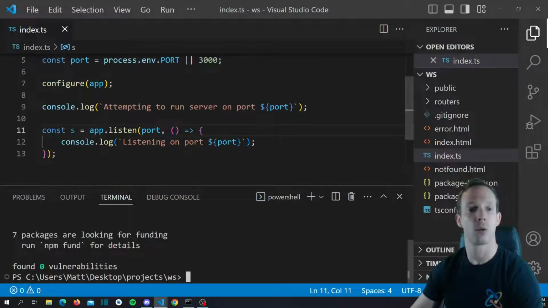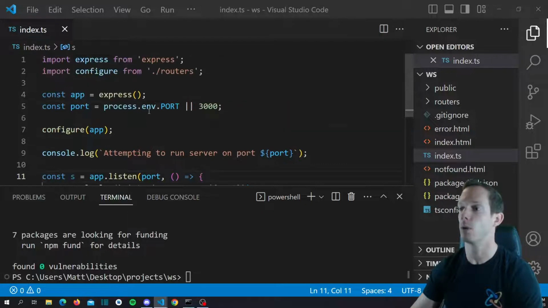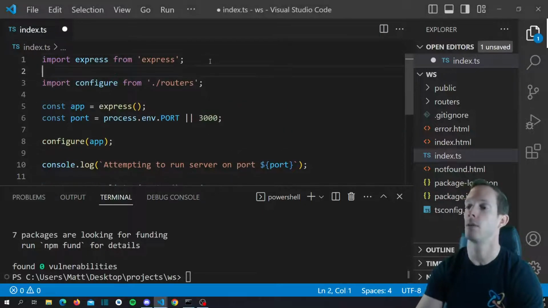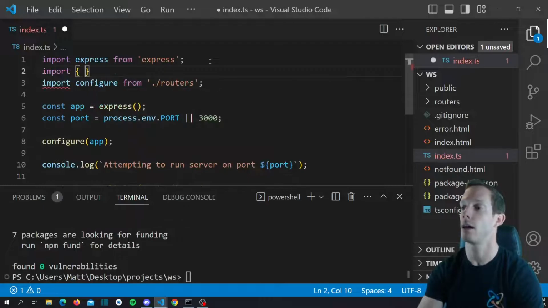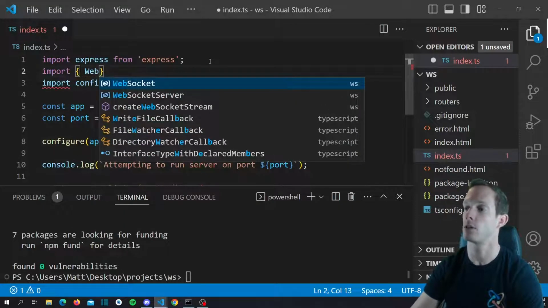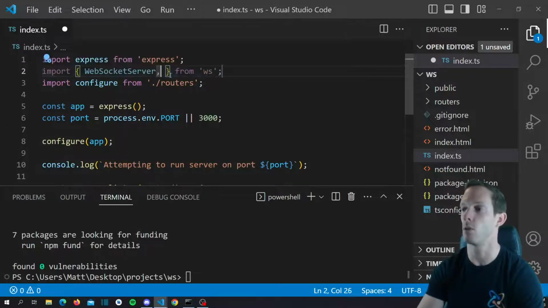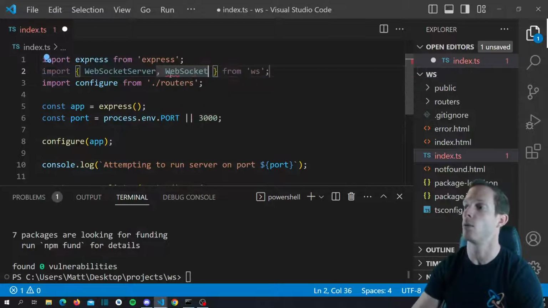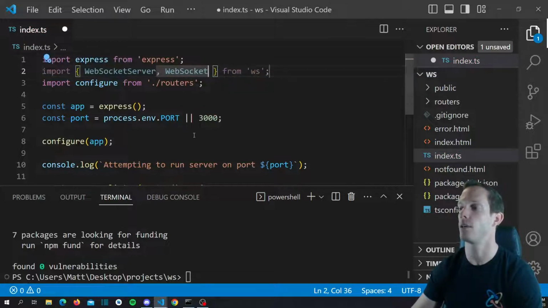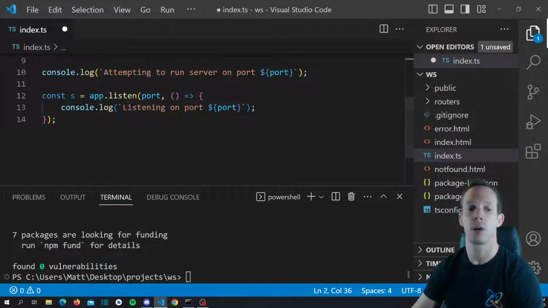And so what we're going to do next is instantiate that server. We can import up here a type called WebSocketServer, and IntelliSense picks that up pretty well. And we'll also import a type called WebSocket. We're going to need this WebSocket a little bit later. We're not going to need it for the server per se, but we're going to need it for some of the business logic. So let's go ahead and first create our WebSocket server.